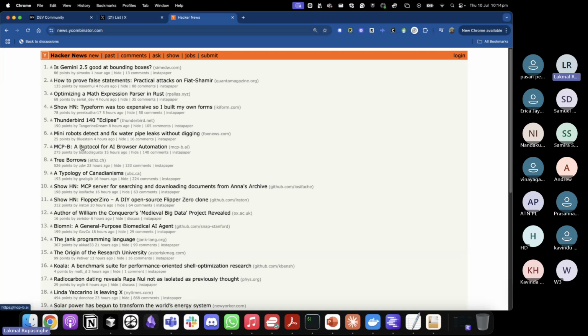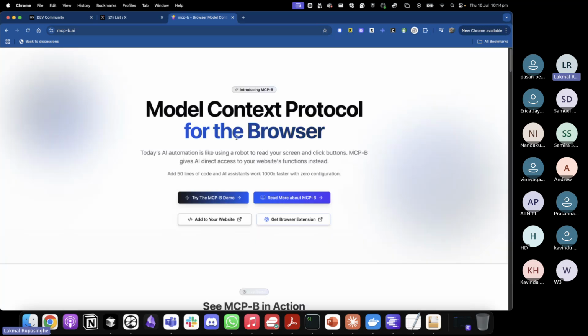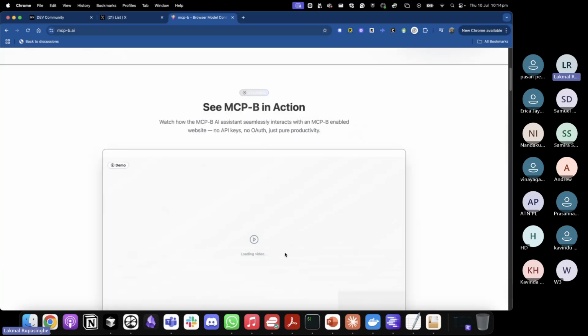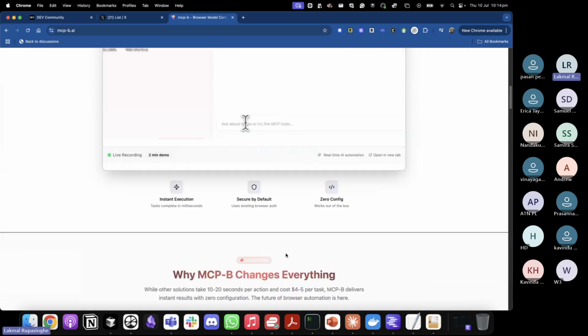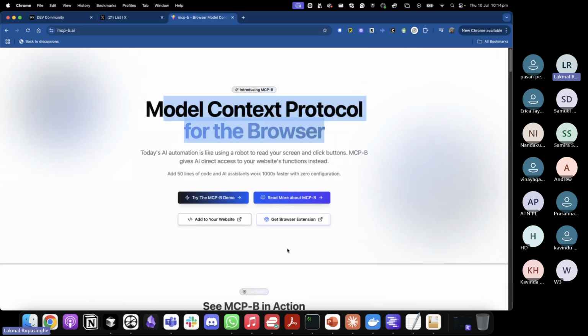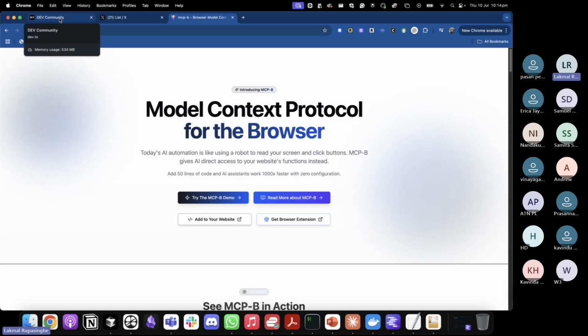And today I'm going to talk about MCPs. So here is probably a good article about model context protocol in the browser. We can probably come back at a later stage and understand a little bit more. Anyhow, I just wanted to give you the basics of that.